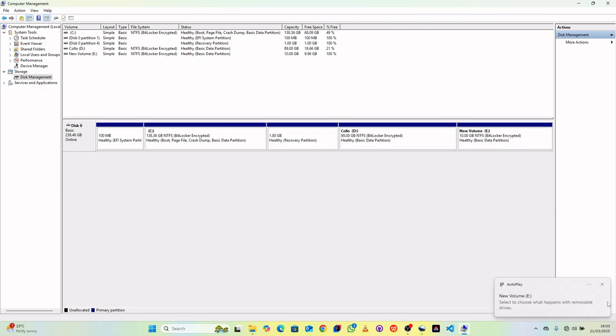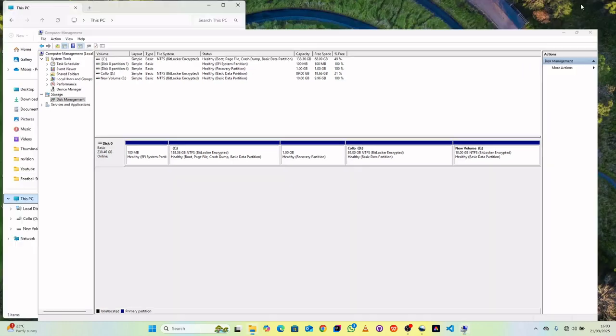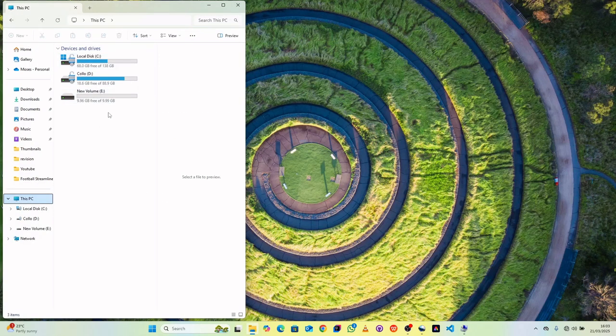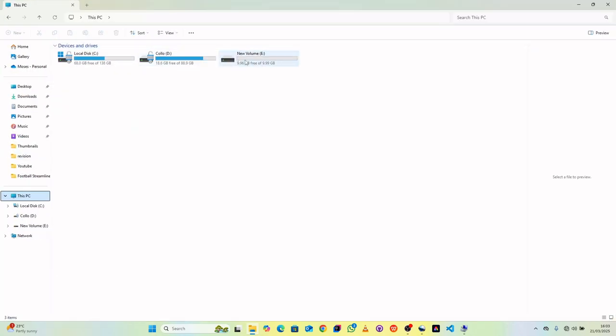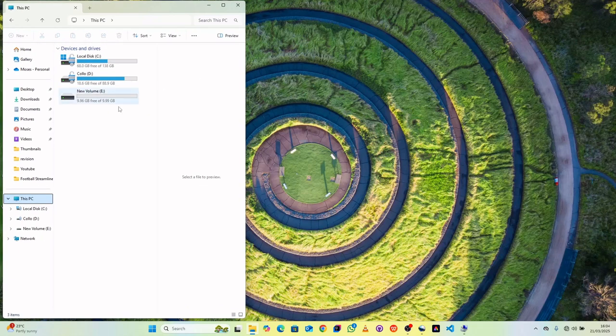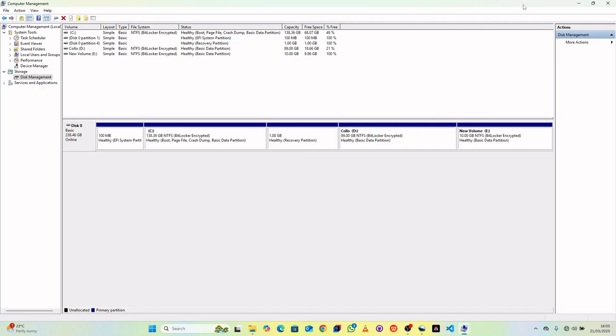Let's go ahead and check. Let's minimize this and come here. You can see this new volume has been created. So this is how you can partition your disk, and you can partition it as many times as possible. It's that easy.